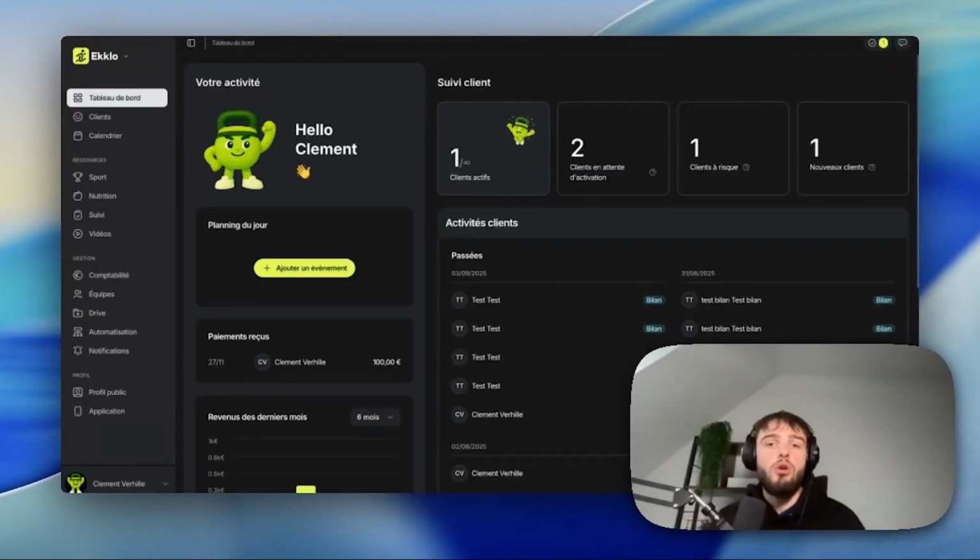And there you go, you now know how to easily send a program to your clients in just 10 minutes. The advantage of the meal planning part is that you can also follow and track what your clients are eating every day with a recipe section and shopping lists generated by AI.